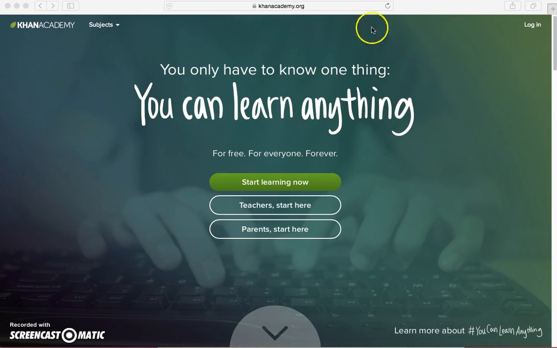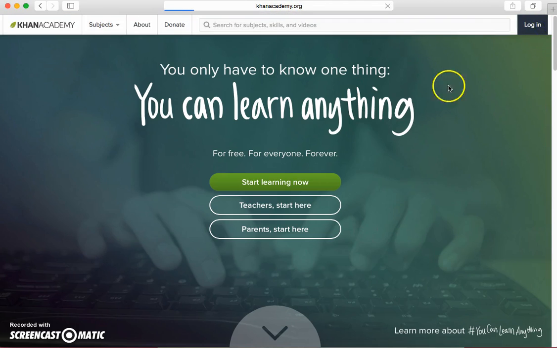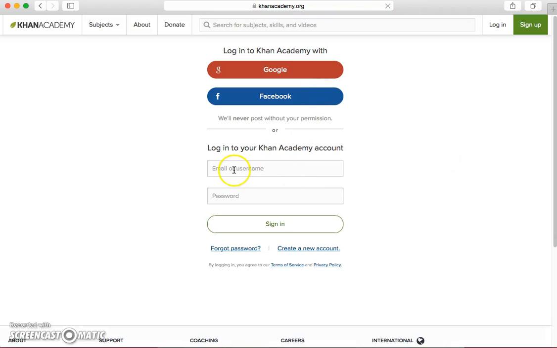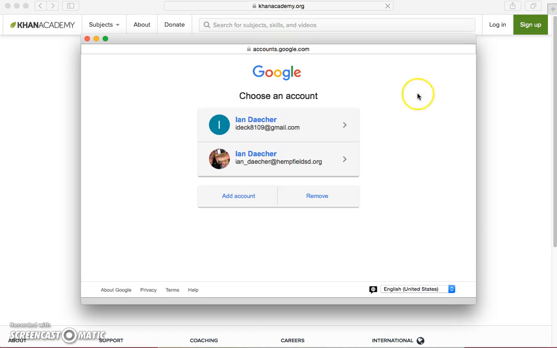We're at khanacademy.org. This will be the page that pops up. Go ahead and click the login feature. What's nice about this is you can remember your username or password, or you can just go ahead and click on the Google. And since we have Google accounts through Hempfield SD, you could use that. I'm going to show you through my personal one because my Hempfield SD, I'll show you that one in a second. I'll log out, log back in.